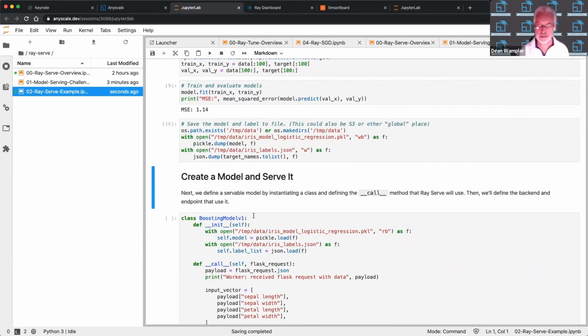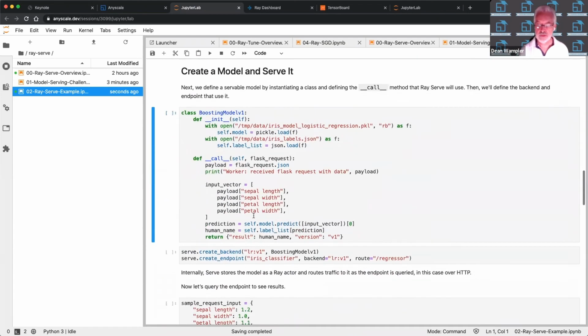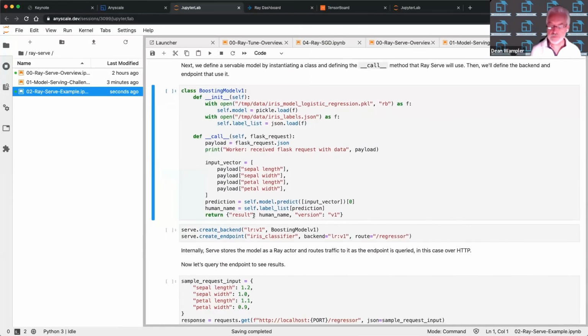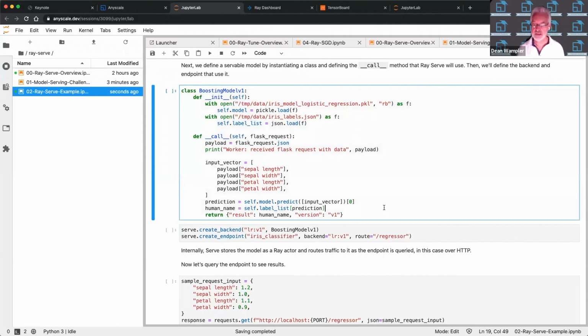So now we can create a class that wraps this. We'll call it boosting model v1. Notice when it initializes, it'll open up those files we just defined and load the model and the list of labels. And then there's this call method that will be invoked to actually do scoring in real time. And what we'll do is, we're telling it we're going to get this input data that will include various measurements of irises, and then we're going to actually ask you to predict which species of iris this actually is.